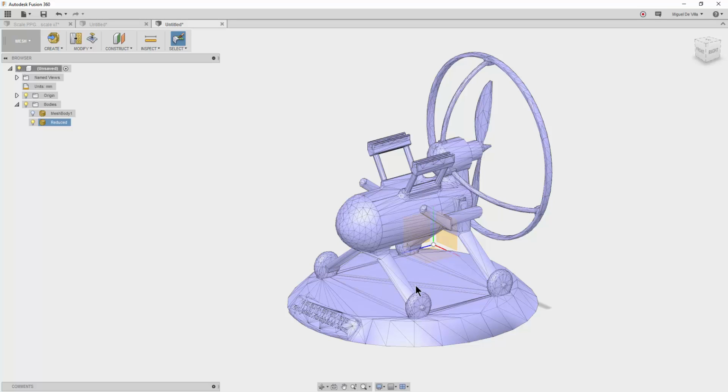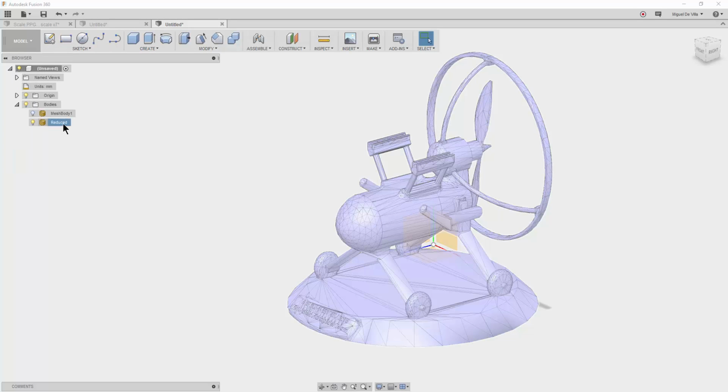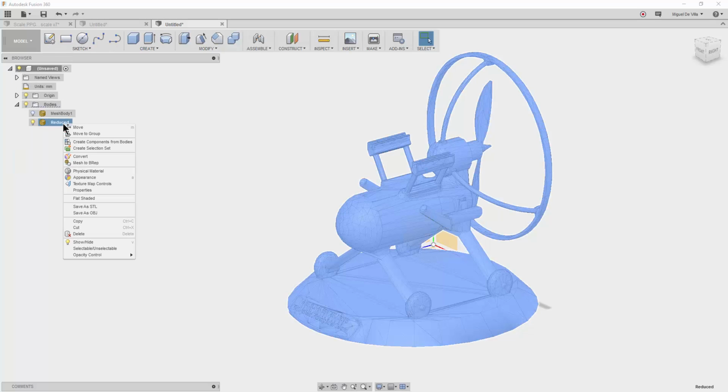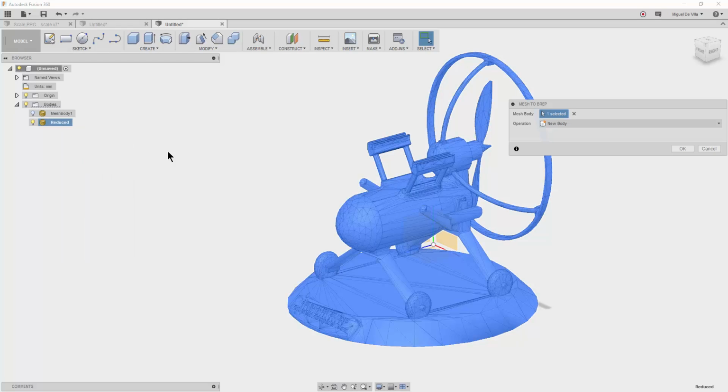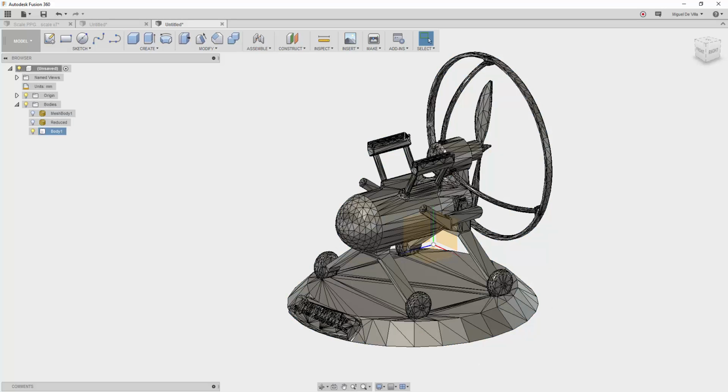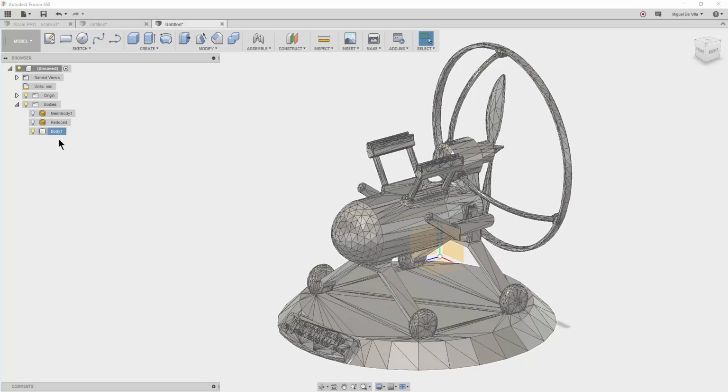Now we're going to convert this into a solid. In order to do that, we need to enter back into the modeling environment, right click our mesh, and hit mesh to brep. This will effectively convert it into a solid body. Give it a minute. There we go. Now you can see this is a solid body.